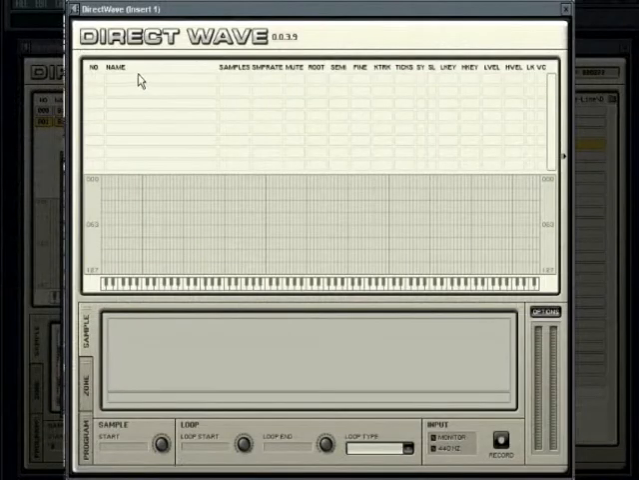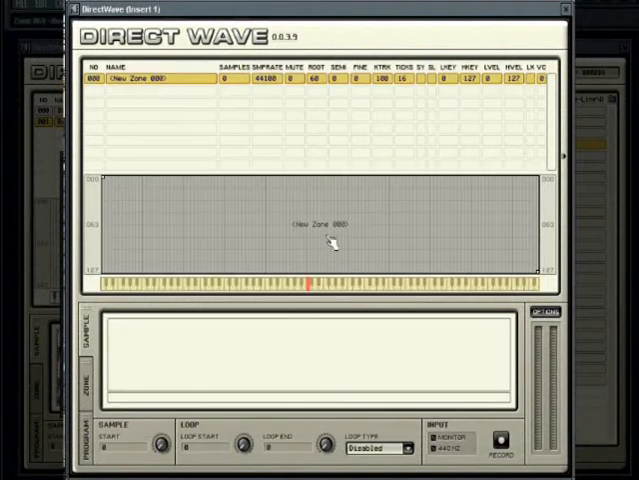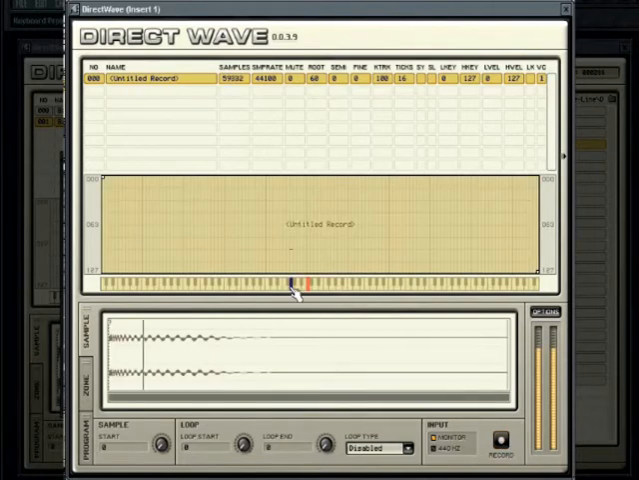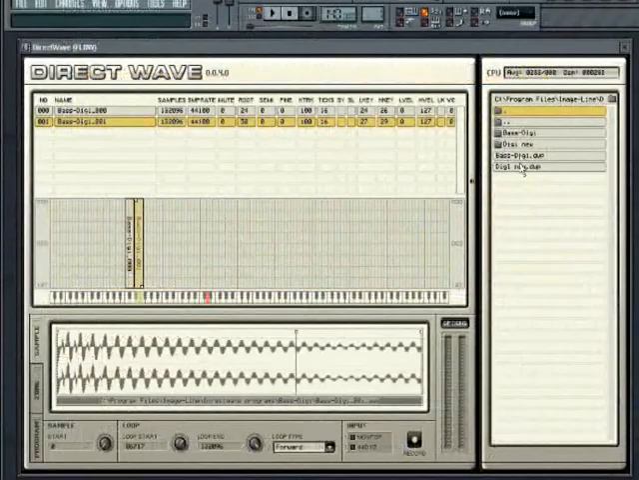You will first need to insert a new zone. Press the monitor switch to hear the input, and when you are ready to begin sampling, press record. Direct Wave will wait for input, showing a yellow record button, and will begin recording, showing a red button, the moment input is received. Now let's go back to the samples I started off with.